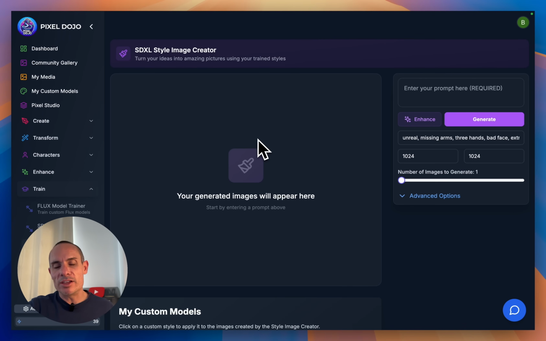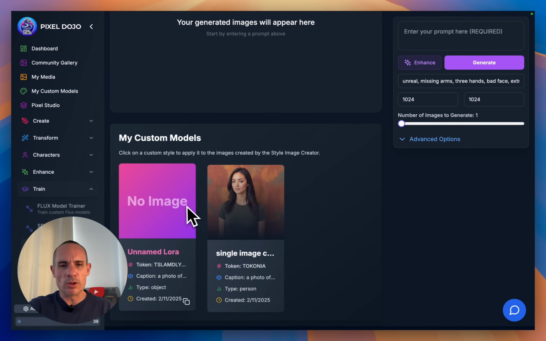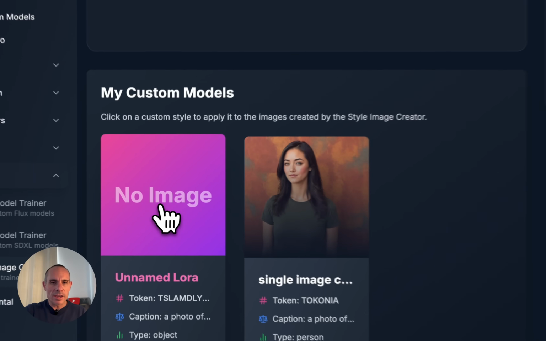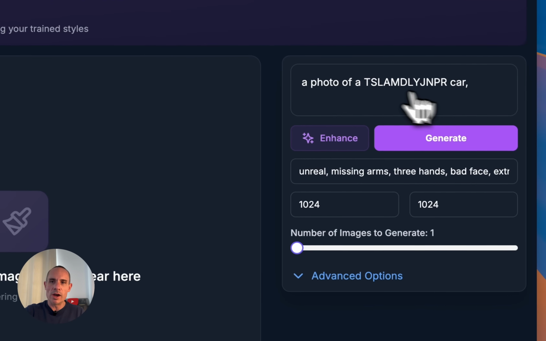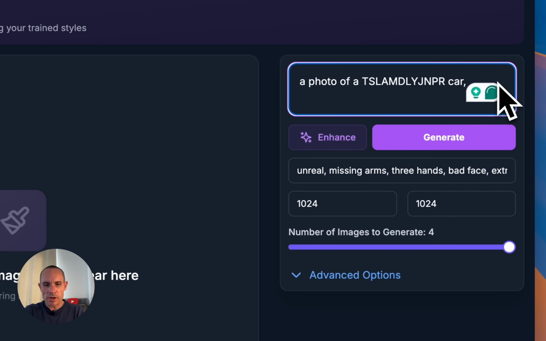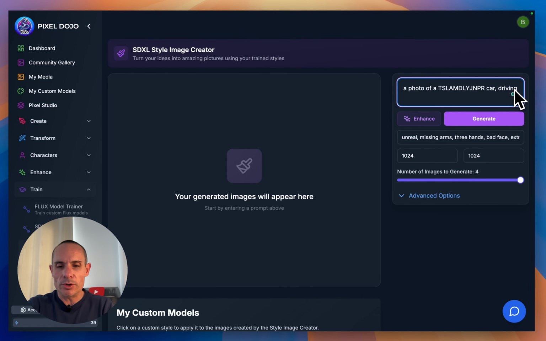Now down here in our Style Image Creator, you can see we've got two different LoRAs now. We have our original that we created and we just added the thumbnail to, and we've got this new one of the Tesla Model Y Juniper. We'll go ahead and create 4 images of this one as well. And for the prompt, we'll say driving through a mountain road.